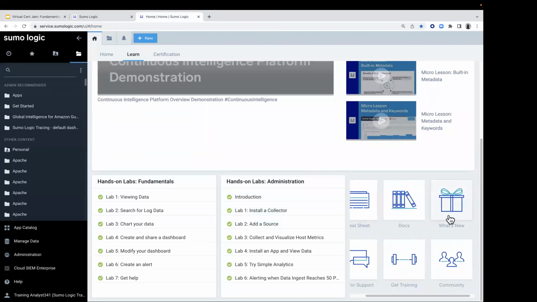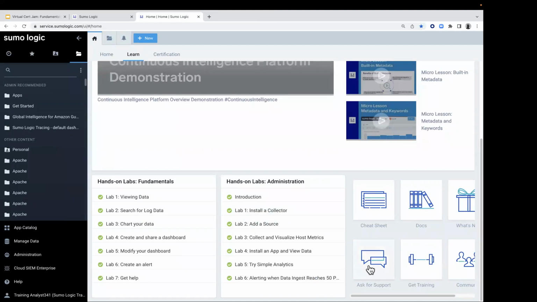It's a good idea to keep track of what's new, what's coming down the line. So again, that's available for you. You can always issue a ticket and ask support. So you can apply a ticket here and ask support.